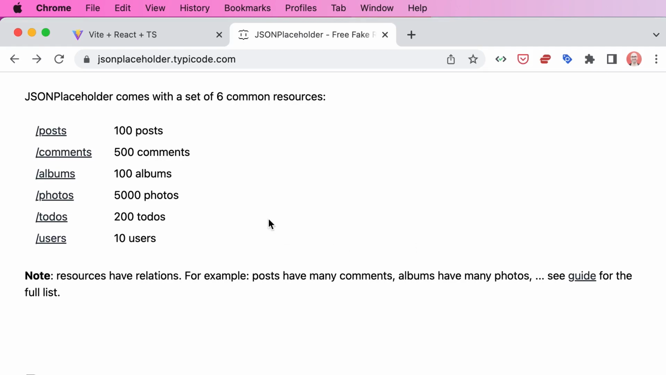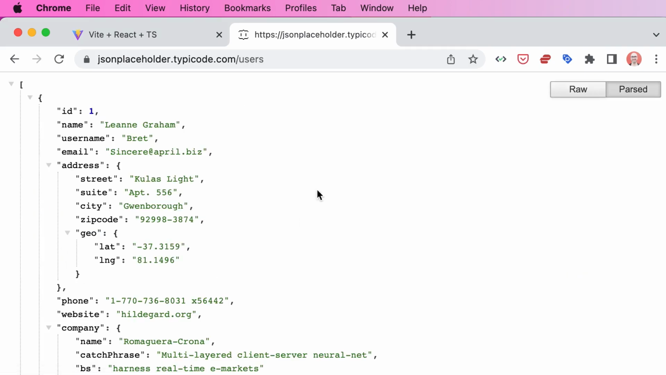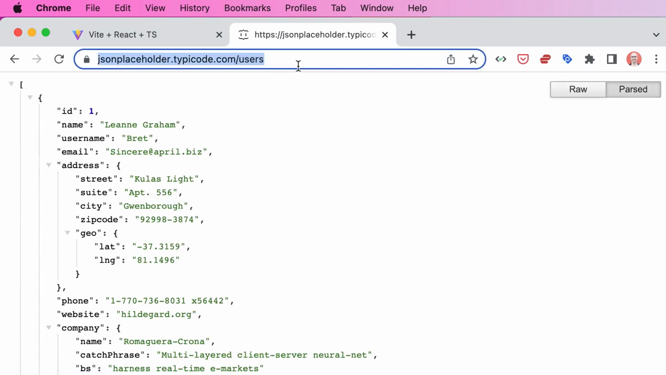For example, we can get a list of posts, comments, albums, photos, to-dos, and users. If we click on users, look, if we send a request to this address, we get a bunch of users where each user object has properties like ID, name, username, and so on.